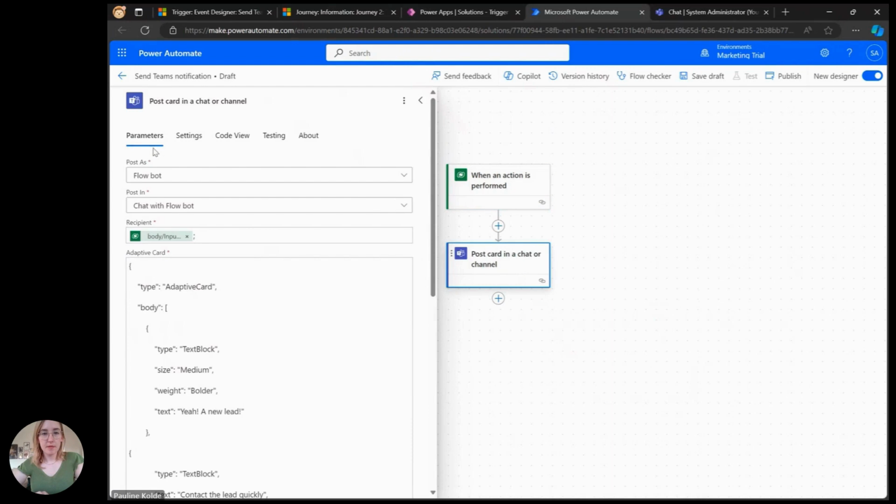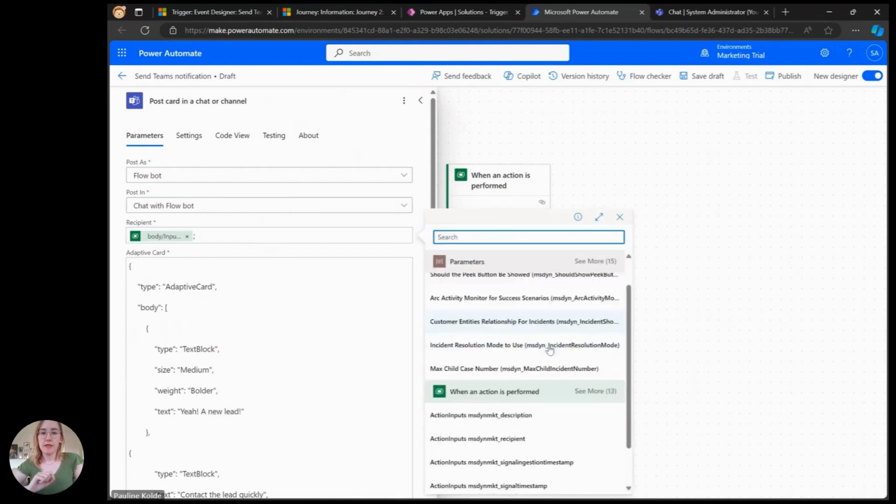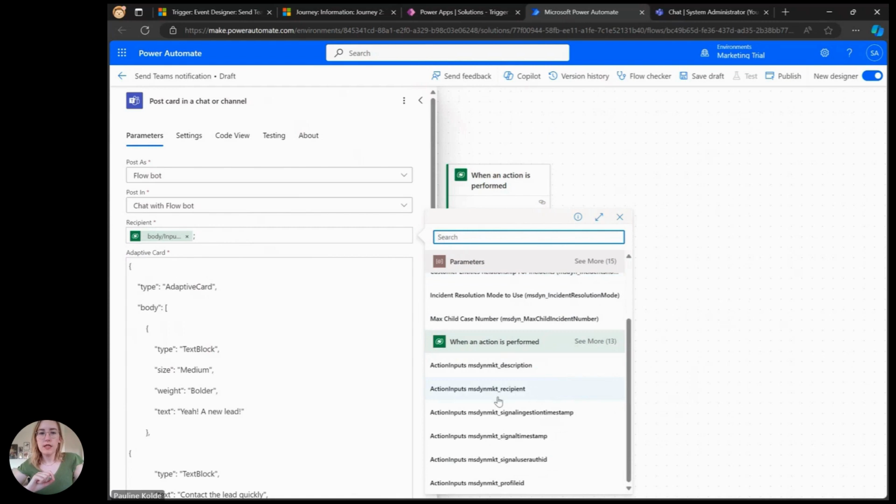The next step is now the Teams notification. Here I post as a flowbot. I post it in a chat. And in the recipient, I now add the domain name. So the username, the email address of the user and of the recipient, the value that I have passed on from the journey. So you can see here in the dynamic values, I have all the action inputs, my MSDN MKT recipient, also of course the timestamps and profile ID that we know from before.